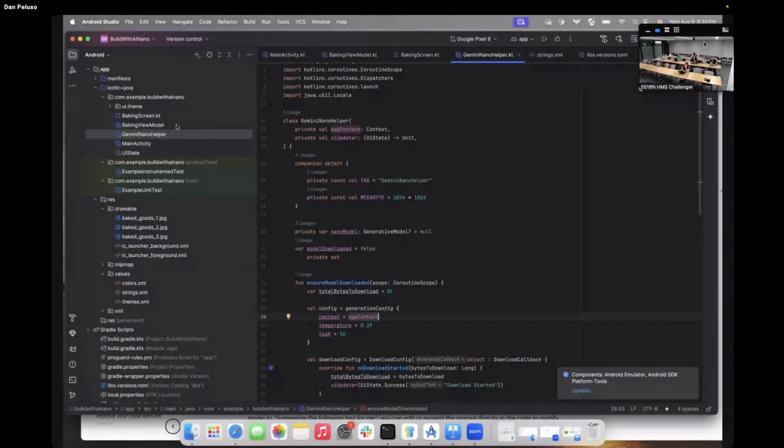Over here, we missed the first week's session, so we would first go over the Gemini API and its basics, and then Gemini Nano, just to have a clear understanding.